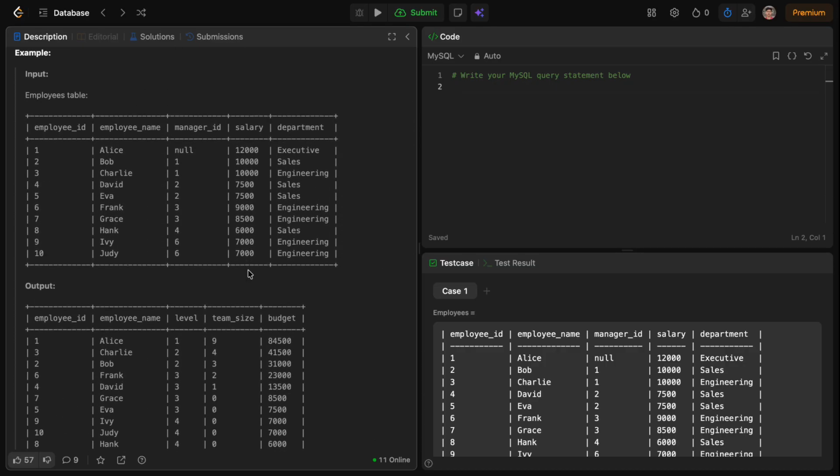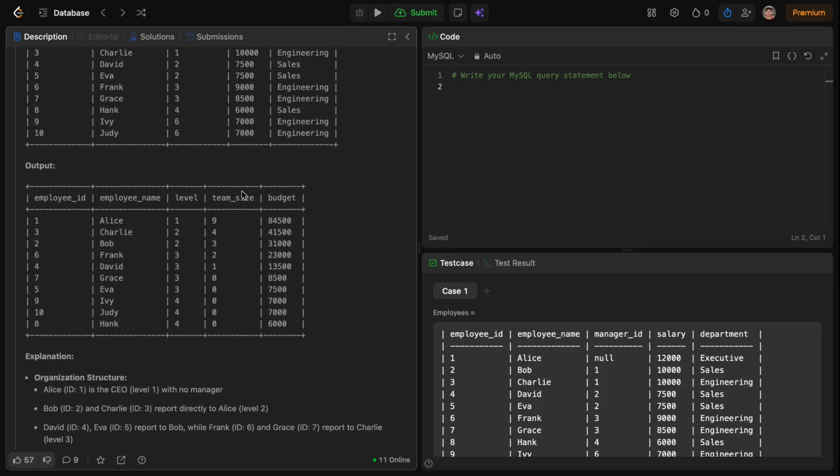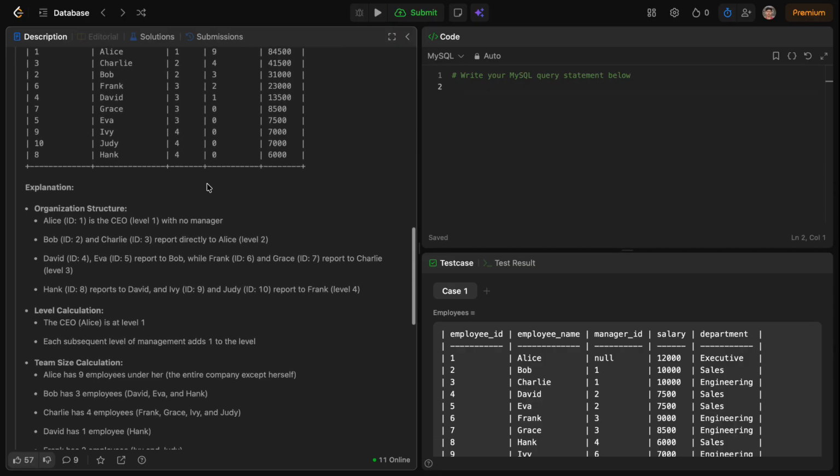We have the employees table with employee ID, employee name, and manager ID. We have a null manager ID, so maybe this is for level 1. So Alice is the CEO, and the department is Executive, with this salary. Our output is employee ID, employee name with the level, the team size, and the budget. Okay, so this is the explanation.